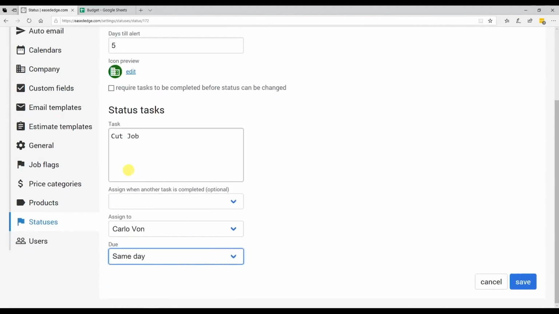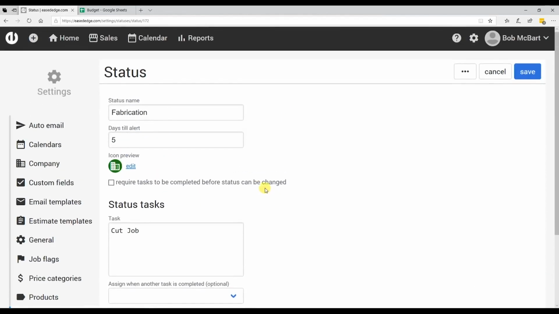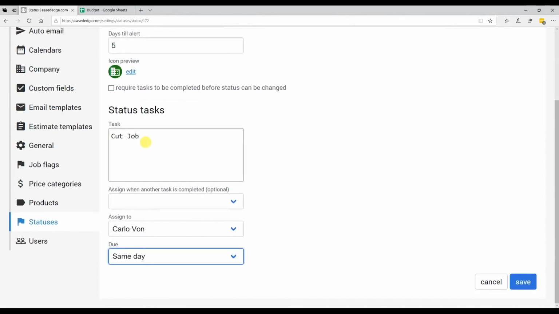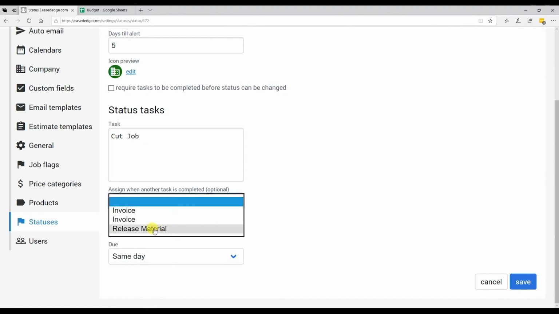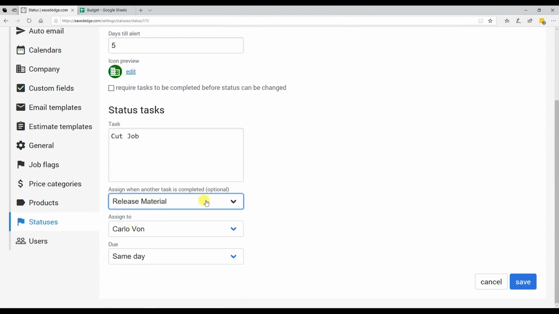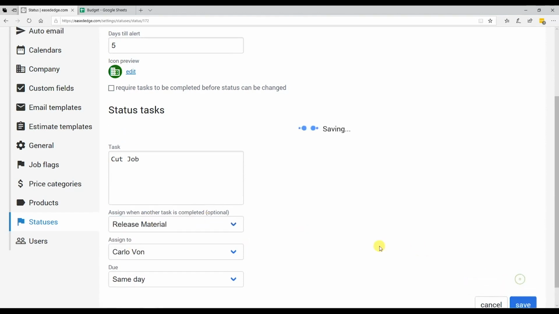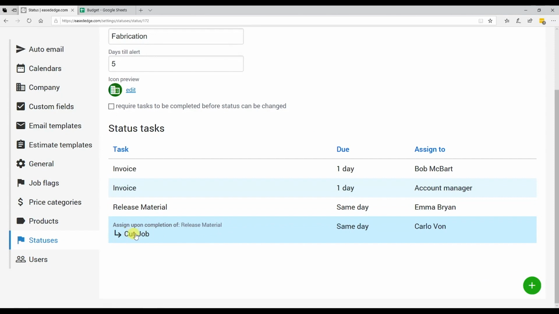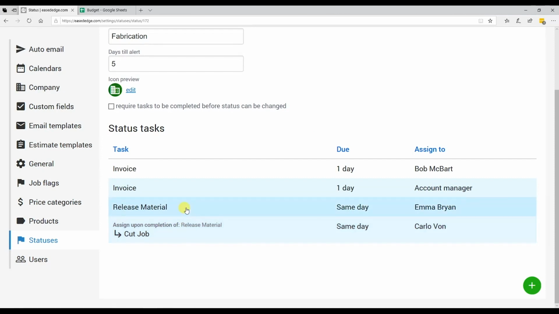Here's the thing though, they can't cut this job until that material's pulled from the warehouse. So releasing the material needs to take place before this task is generated. So I'm going to assign this task when the release material task is completed. Now when I save that, I've got another task, cut the job, and you can see by the arrow here that it's assigned upon the completion of release material.